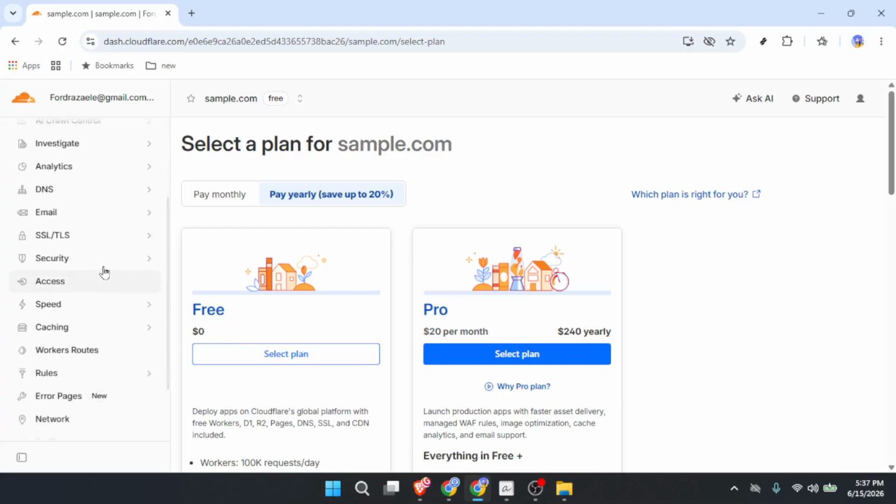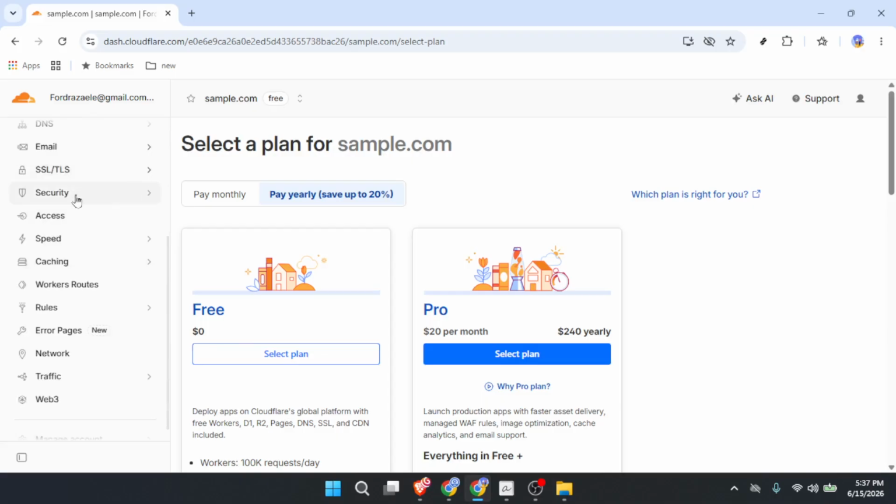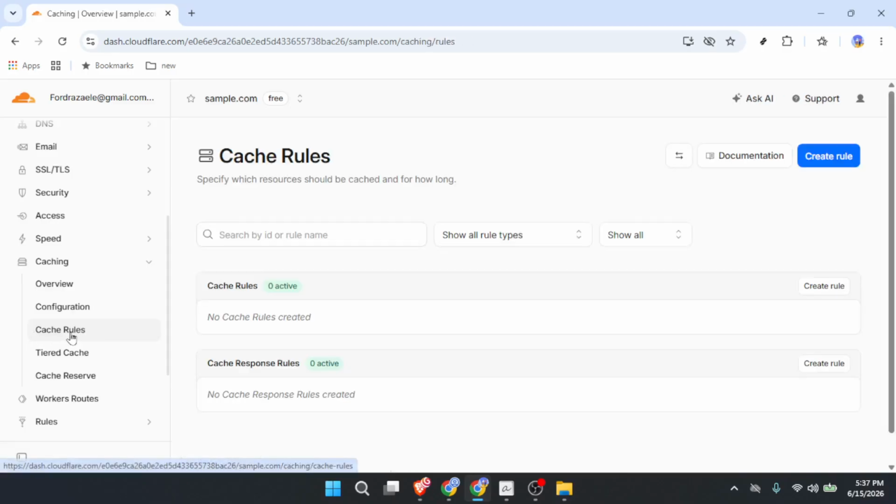Over on the left side panel, you need to find and click on Caching. This is the section where all the magic happens. It is where you control how Cloudflare handles your website's files. And here's the thing. This is where a lot of people get stuck, but we are going to walk right through it. Under the Caching section, you will see an option for Cache Rules. Click on that. This opens up the rule engine where you can tell Cloudflare exactly what to do and what not to do with your content.